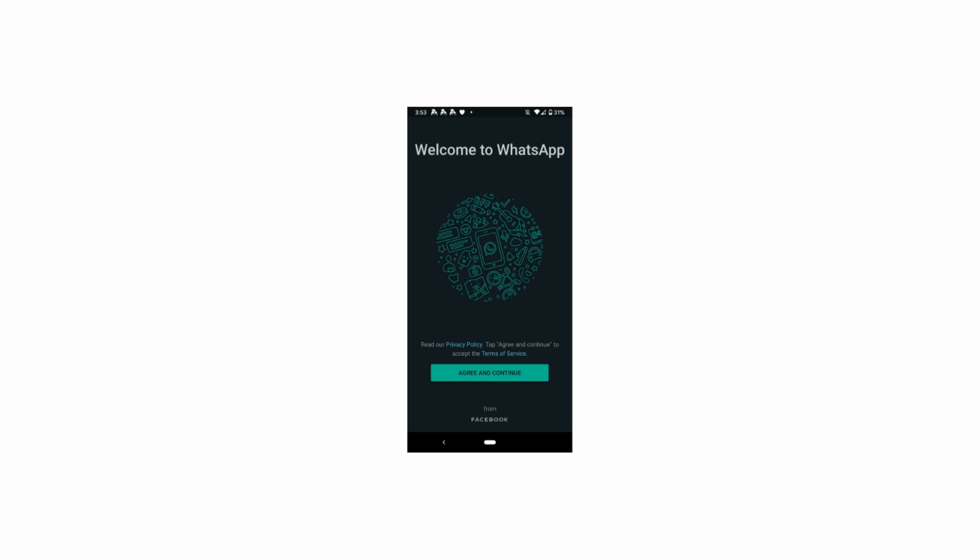Android, register your phone number. Steps: download WhatsApp from the Google Play Store. Open WhatsApp. Tap Agree and Continue. Choose your country from the list, for example, India. Enter your mobile number. Tap Next to confirm.